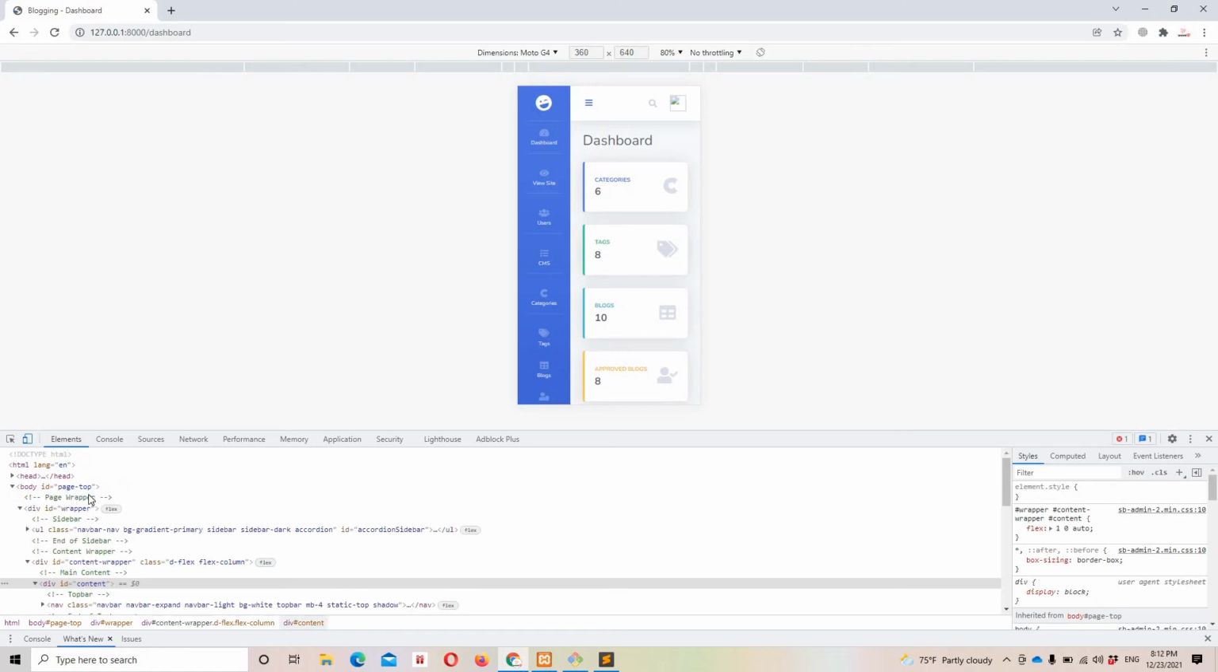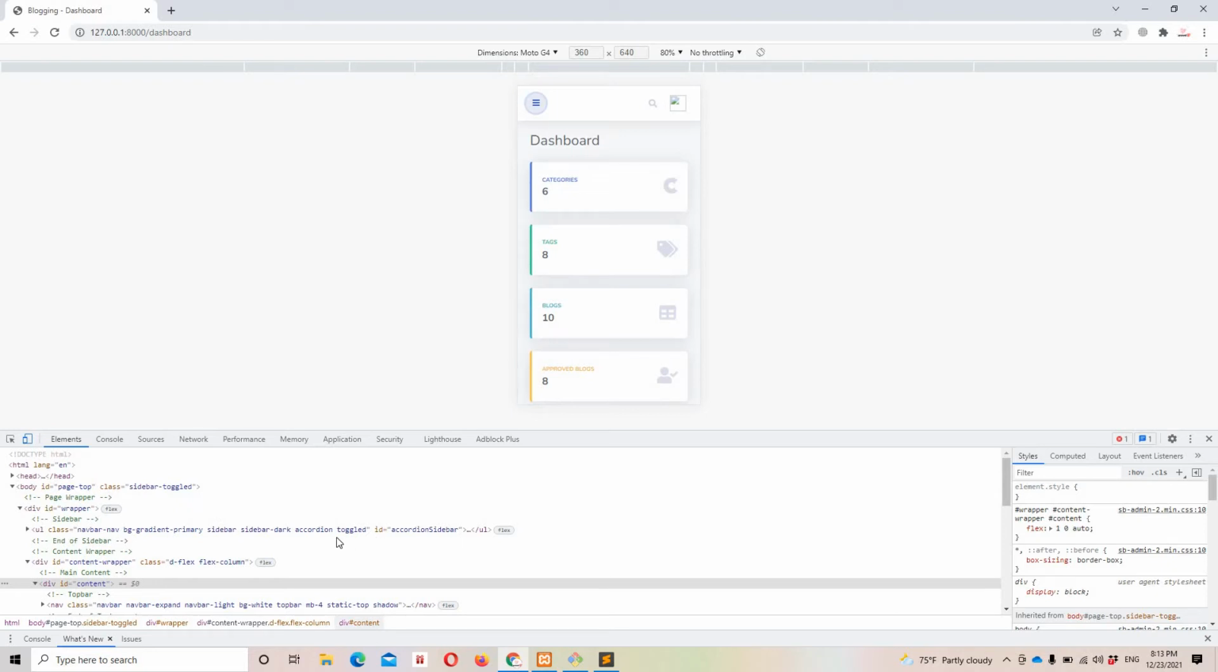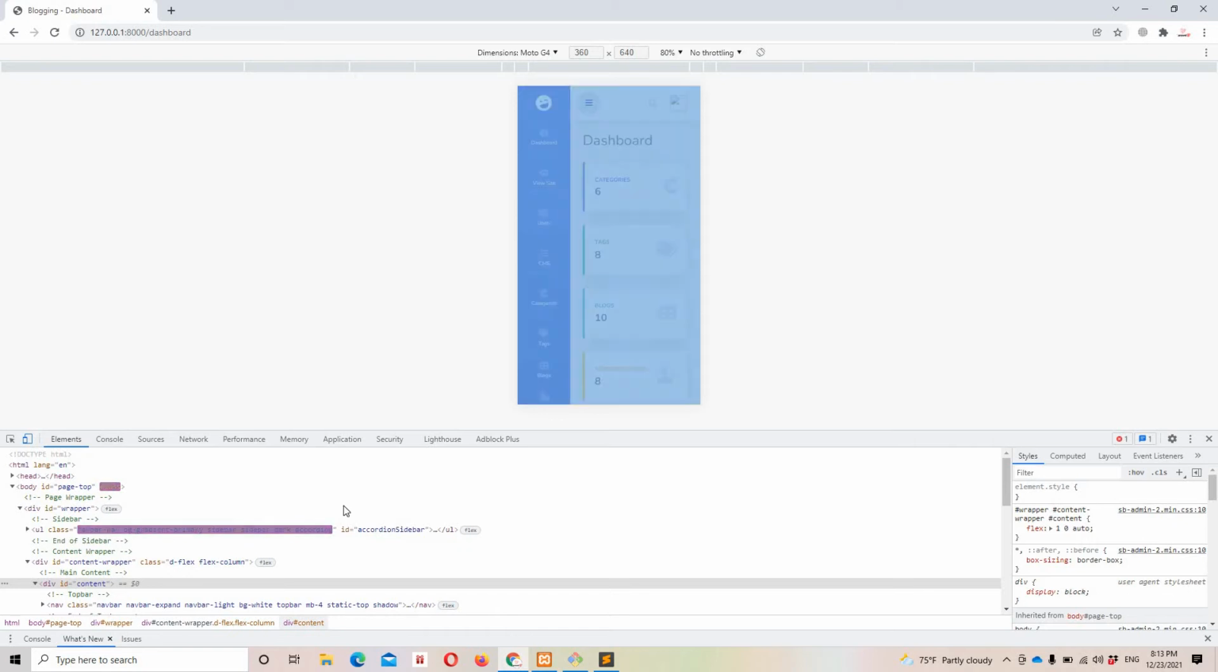Okay guys, so keep an eye right here on the body and on this navigation bar using this class. I will just tell you what exactly is going on right here. So let me click right here and you can see we have added the class sidebar-toggled, and right here we have added the class toggled. Let me click this again and you will see that these classes will disappear. Just like that.